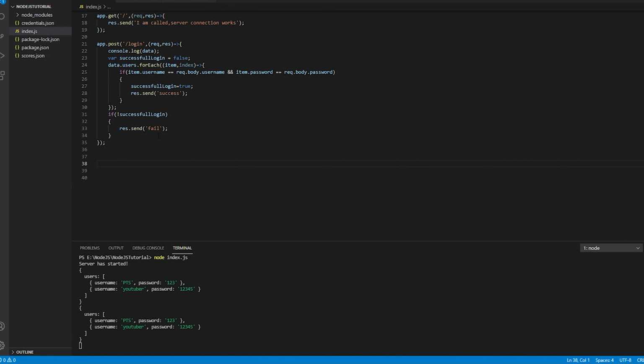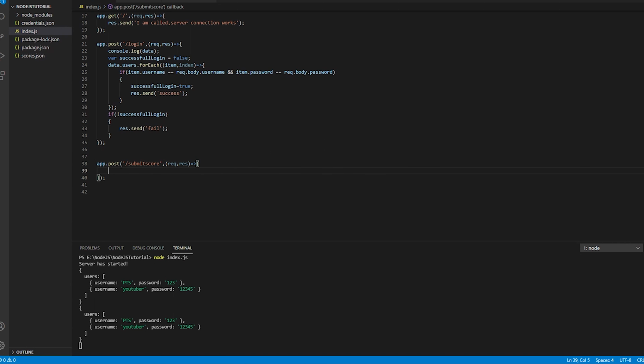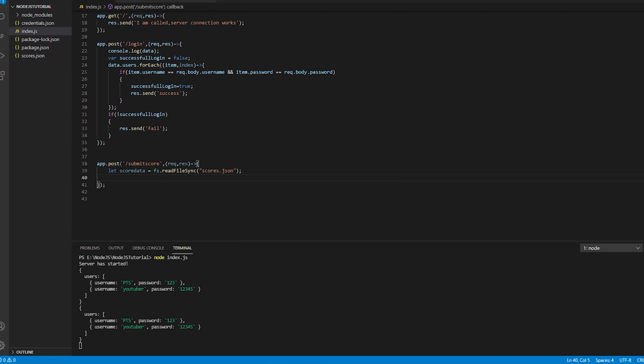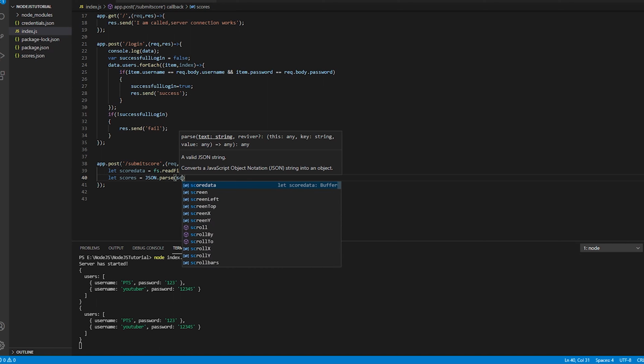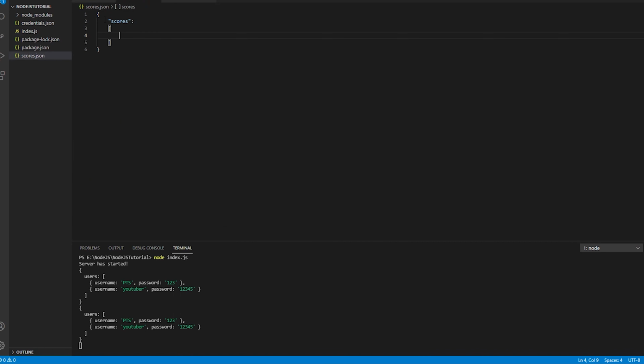Let's go back to our index.js file and create a post request. In the URL parameter, we type submit score. Inside the callback block, we will create a local copy of the score file. To achieve this, we type let scoreData equals fs.readFileSync and we pass the scores.json file here. Similar to how we read the users, we will create a local scores variable which will hold all the scores from the file. Now we will write the logic to add a score inside this file.